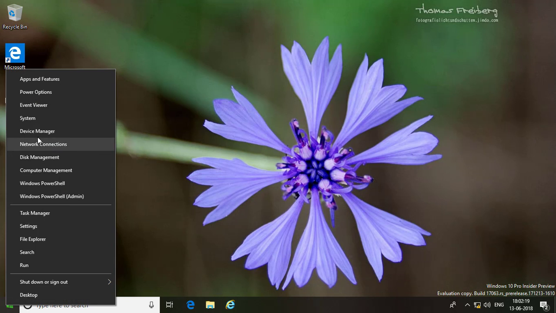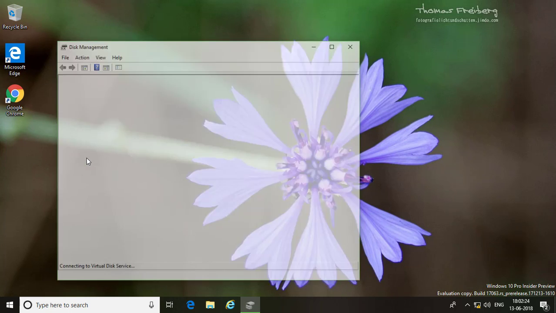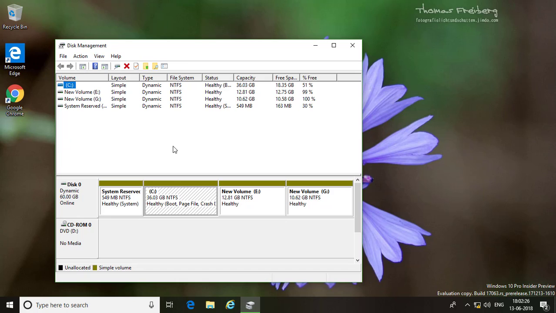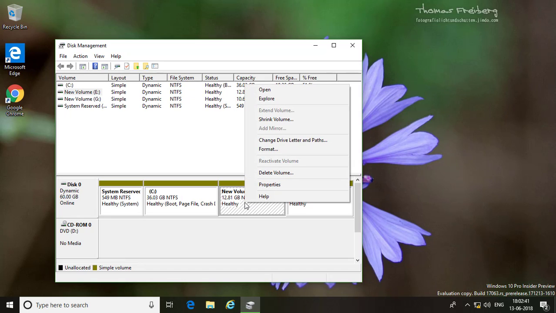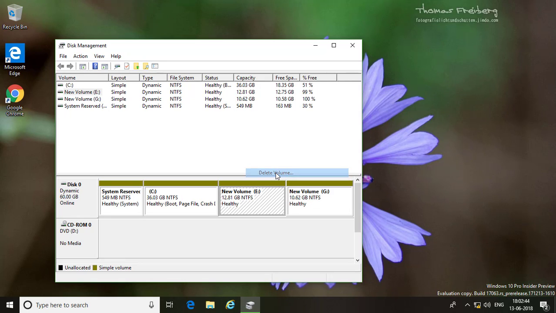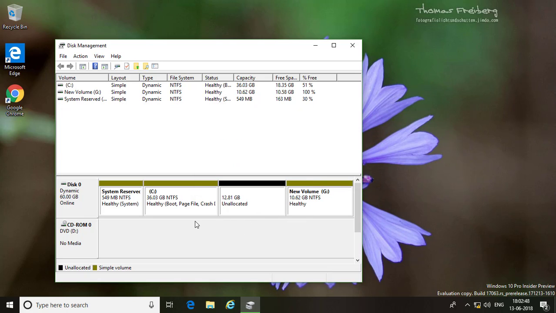Right-click Start button. Click Disk Management. Right-click D drive. Right-click, delete volume. Click Yes. E drive is deleted.